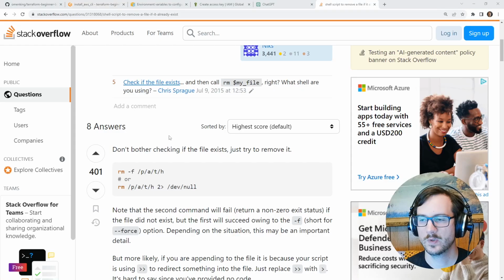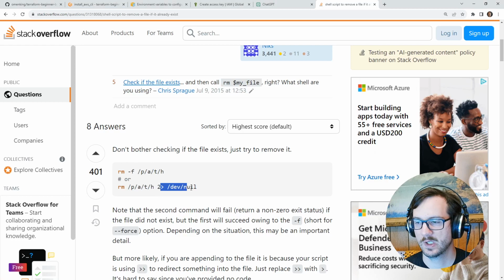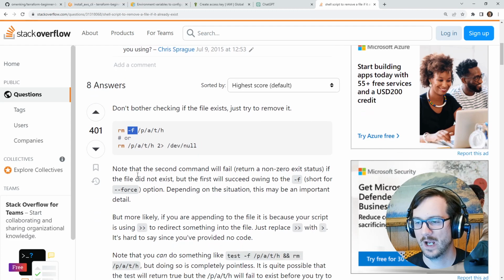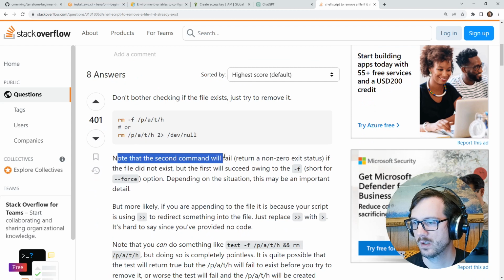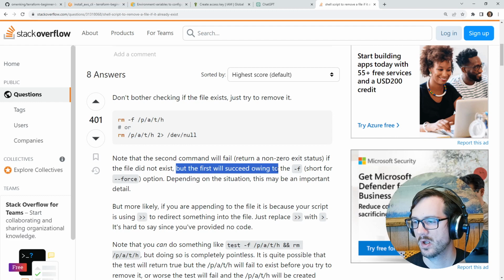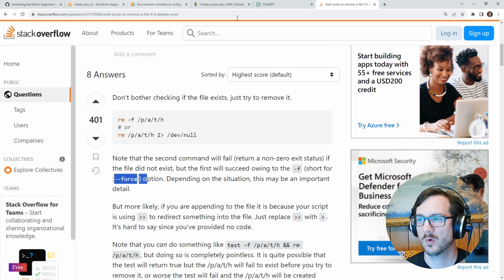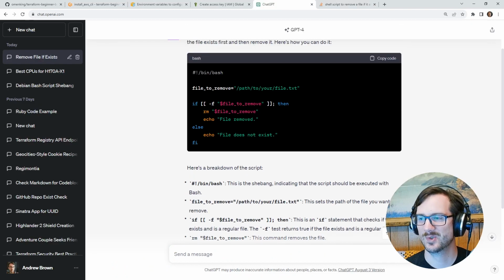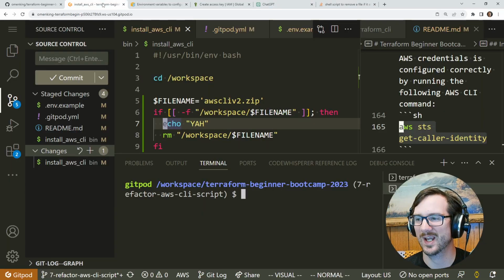All right, so I don't really like ChatGPT's solution because we can probably just pass it to devnull. Because the thing is that when we use the remove command, if it exists, it's going to throw an error. And one way of handling that is by doing devnull. I wasn't sure if there's another flag, but I wonder if -f can be used. Note that the second command will fail, return a non-zero status if the file does not exist, but the first will succeed owing to the f, short for force. Okay, so ChatGPT, I don't like your solution. We're going to go over and change it, okay?